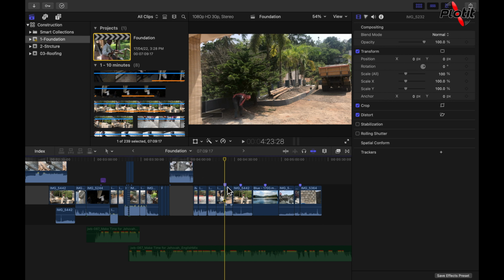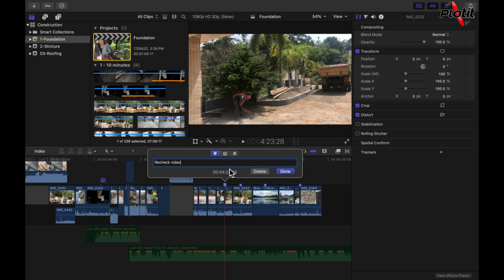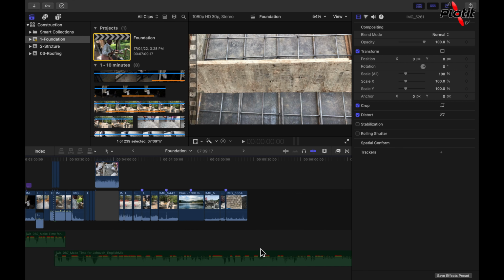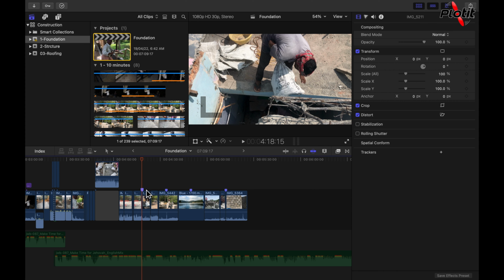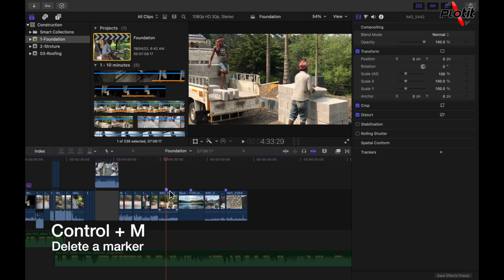Okay, so there is some information over here. How are you going to see the information? You just need to open it so that you can see it. And deleting a marker is also very easy. You just need to place your skimmer on top of the marker and then just press Ctrl M. That will delete the marker. So I'll delete these two by pressing Ctrl M. The marker has got deleted.